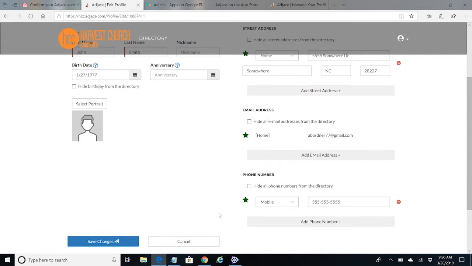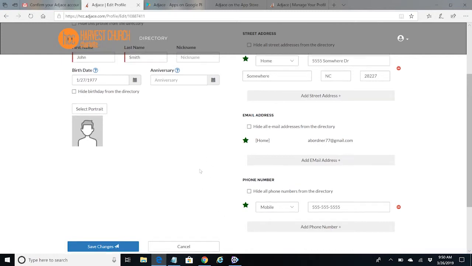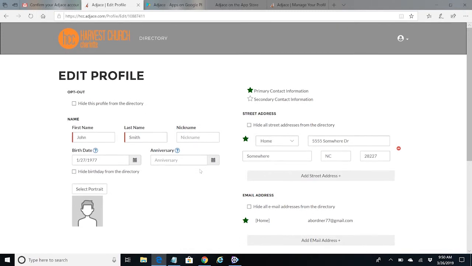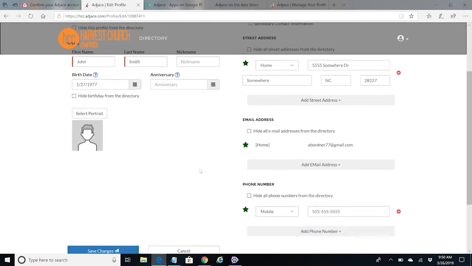Now, I would encourage people, again, this is a private directory to our people internally, and the whole gist of what we're doing here is so that we can easily communicate with each other. So I would encourage people to make sure your information is available to your brothers and sisters here at the church so that they can get in touch with you. But you do have that option. We wanted to make sure people have that option if that's something they choose not to have.